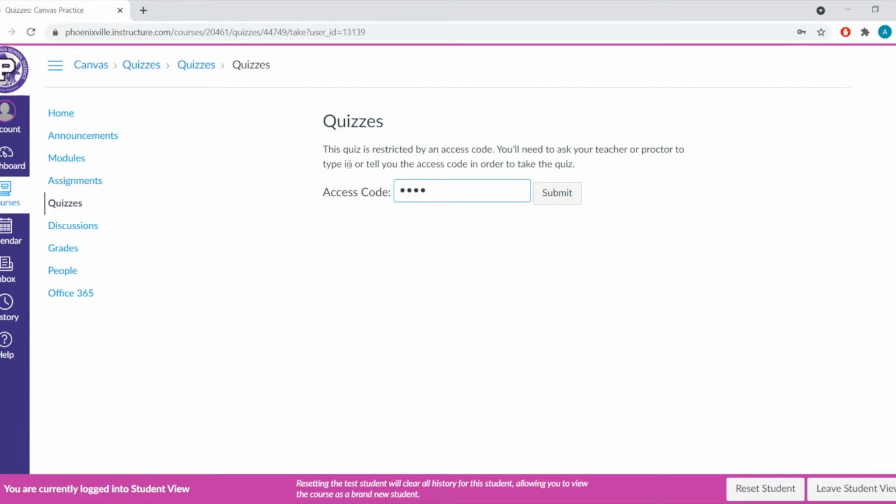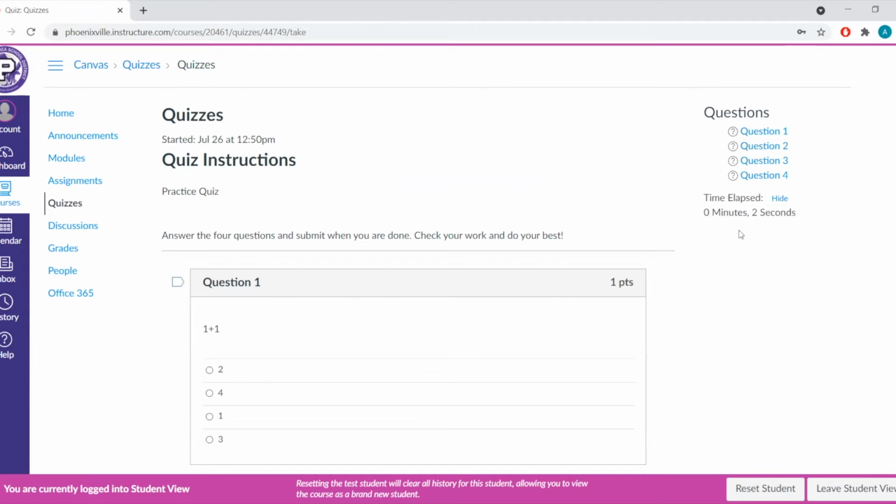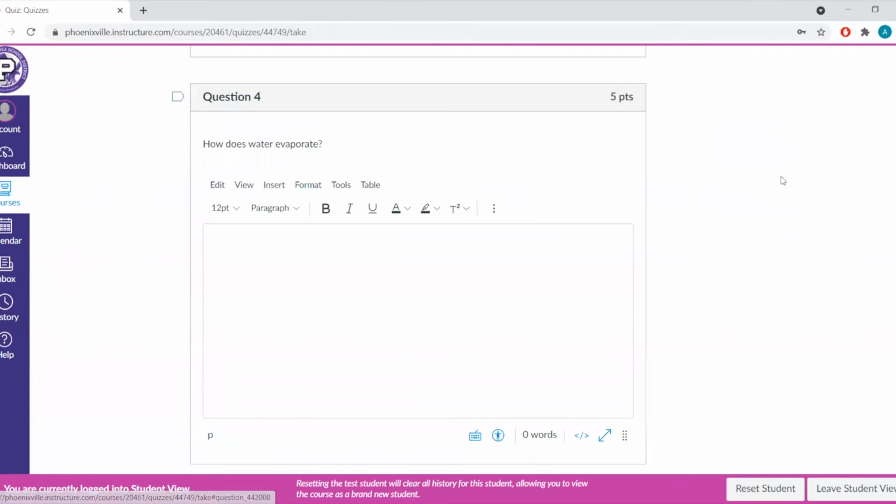Once you hit take the quiz, if there's an access code set up, it'll prompt students to type it in. In this case, I have set the access code as test, so I'll go straight into it. And we get a little test overview window. So on the right-hand side, we can see all of the questions, and these will help students quickly navigate to them if they need to.